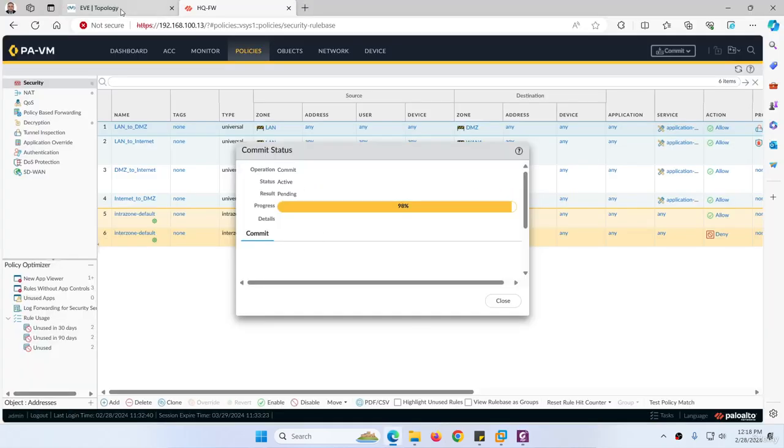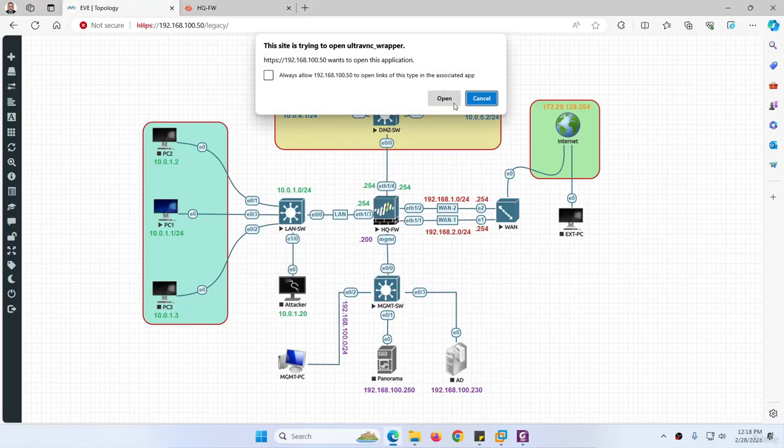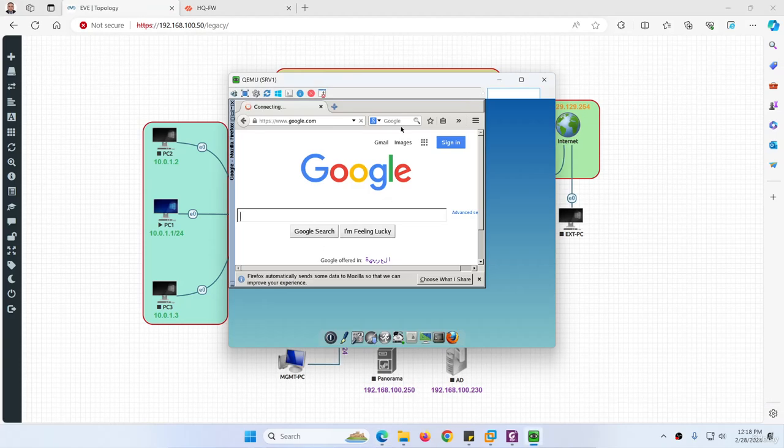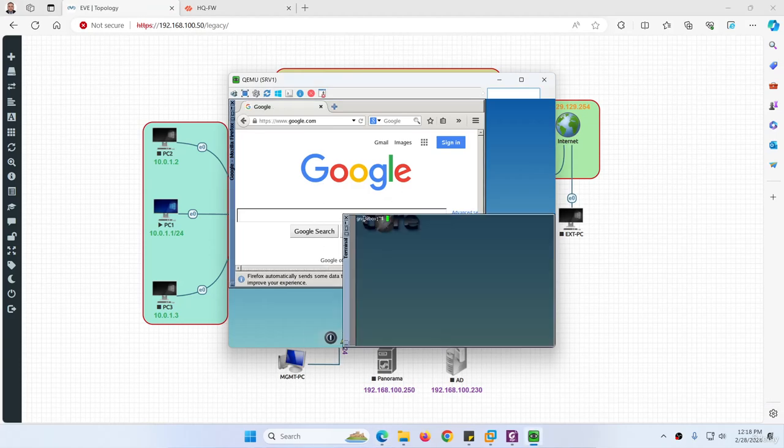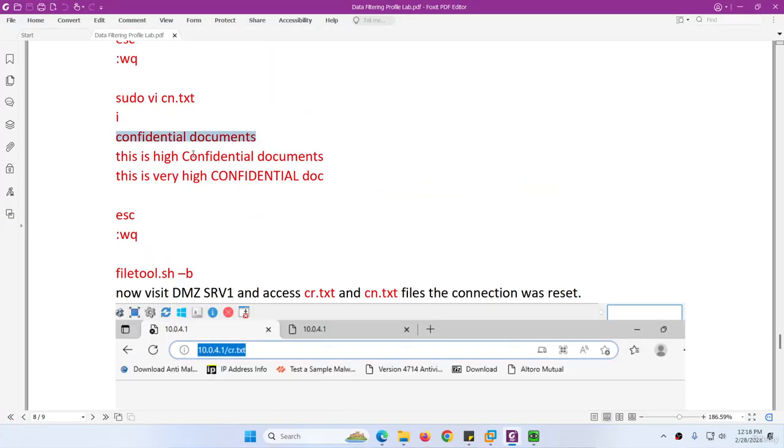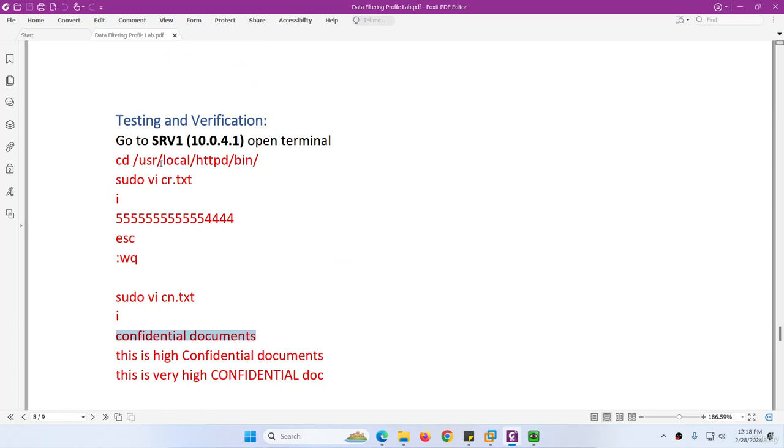So let's go to our server. Okay, and let's create 2 files there. So I'm in the file, and let's go to terminal. In the terminal, I need to save this file. By the way, you need to go to this location, cd /usr/local/httpd/bin, because this is our web server.